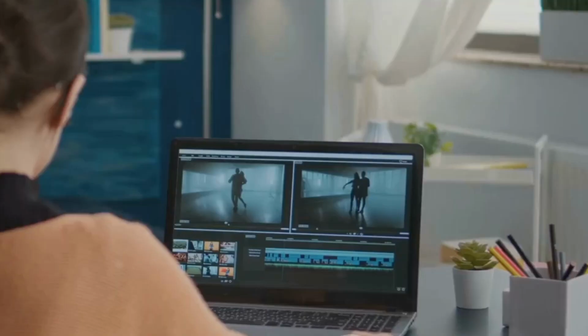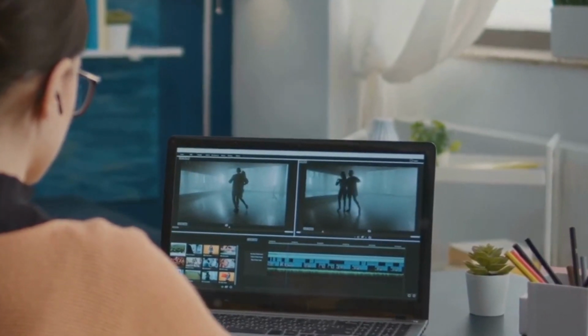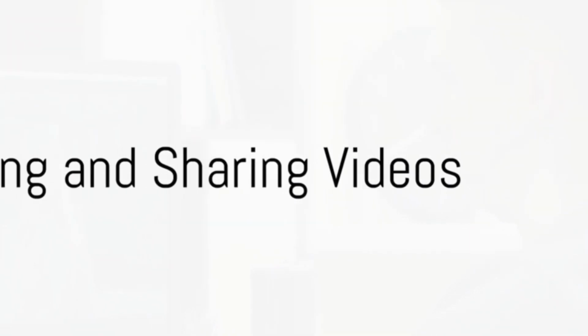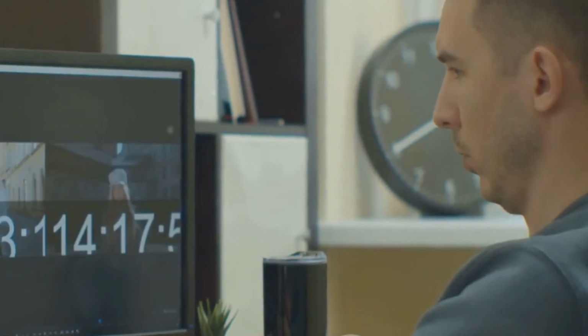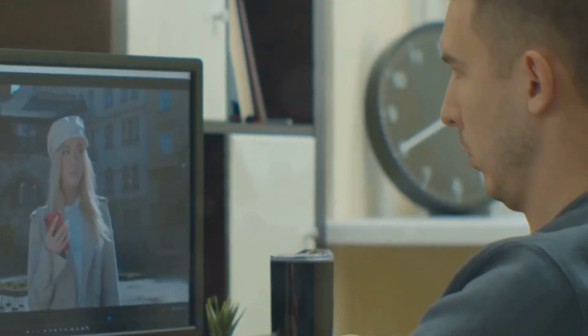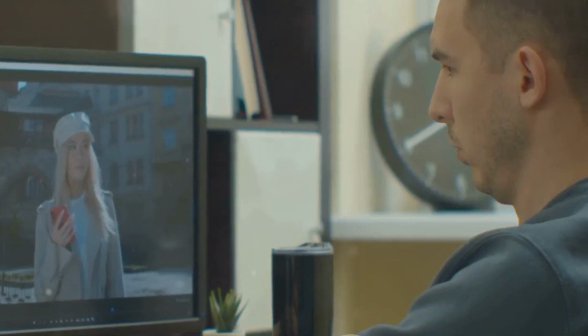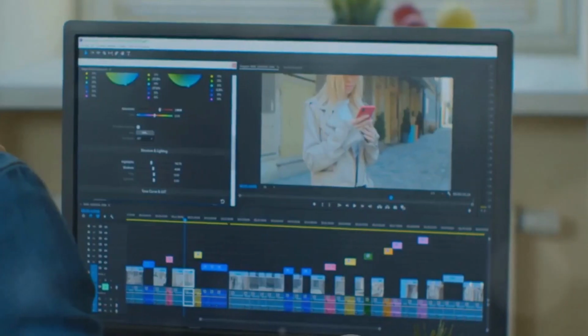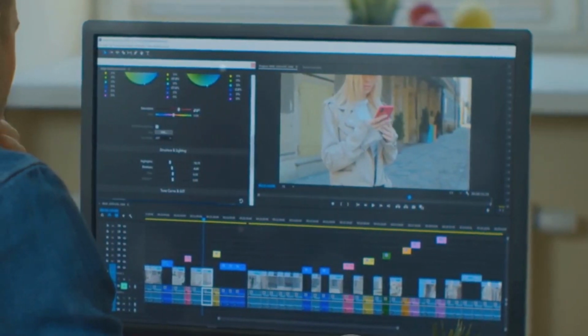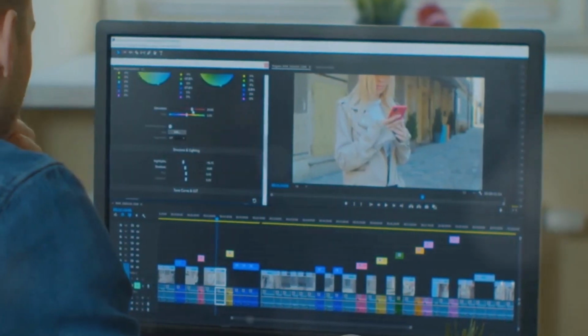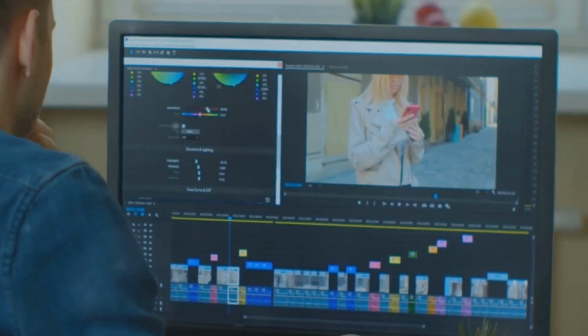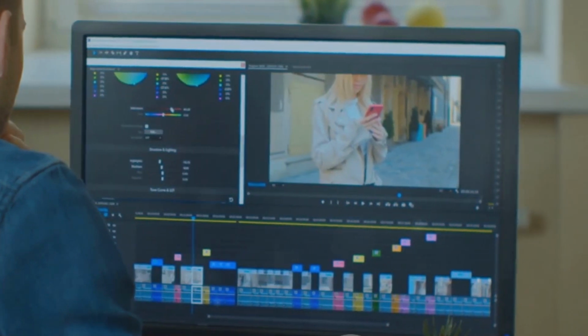Now that your video is complete, it's time to share it with the world. Finished editing? Let's get your masterpiece out there. Now, exporting videos in CapCut is a breeze. Head over to the Export button, typically located at the top right corner of the screen. Here, you can choose the resolution and frame rate that best suits your needs. Whether it's a high-definition masterpiece or a quick, low-res clip for social media, CapCut's got you covered.